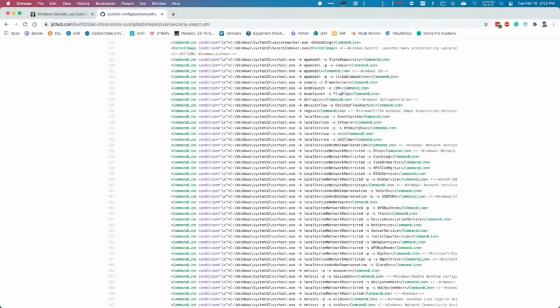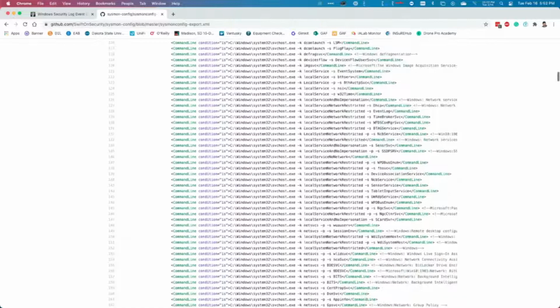These are a list of known command lines that svchost will do. So if you see svchost doing something different, or svchost in a different directory, it would catch that, right?